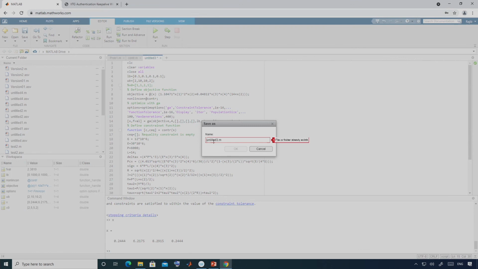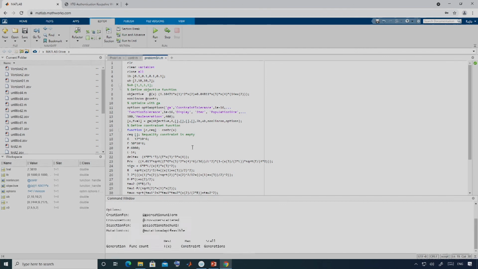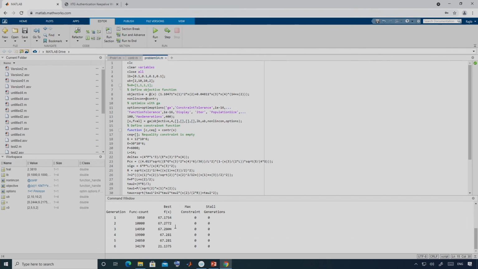Before that I have solved it. So, this is problem ZA. Okay, so let me run it. You can see that the function value is 67, now it is 15. So, it should go up to 2.36.